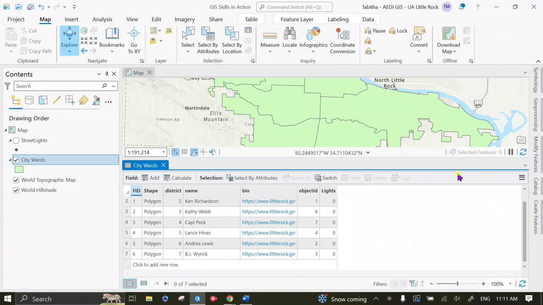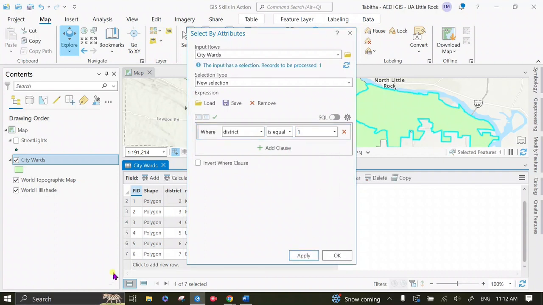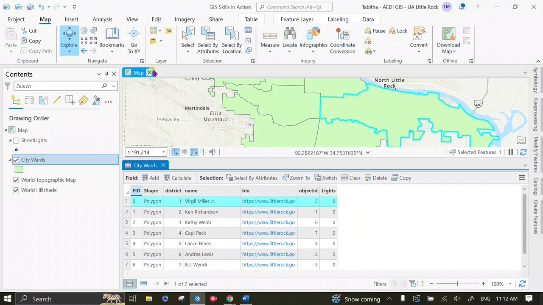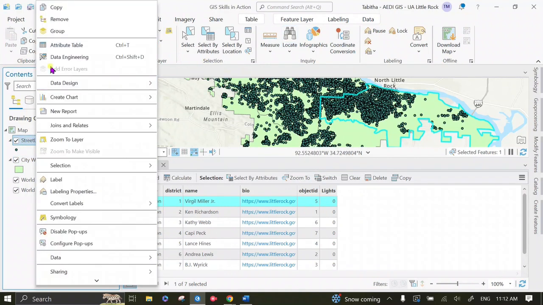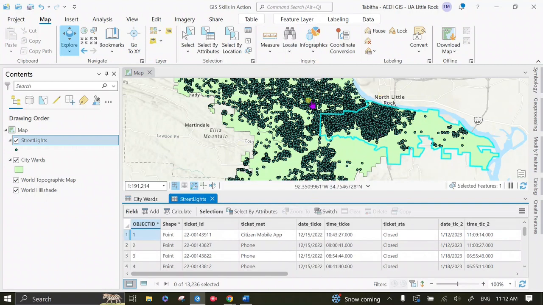So the first step is to use select by attributes to select for only one of the wards. So I'm going to go to district is equal to 1, apply that. We can see that we have that selection. So now I'm going to close out of the select by attributes dialog box. Now I'm going to turn streetlights on and open up that attribute table as well. So now we can see in our map view that we have Ward 1 selected over here.